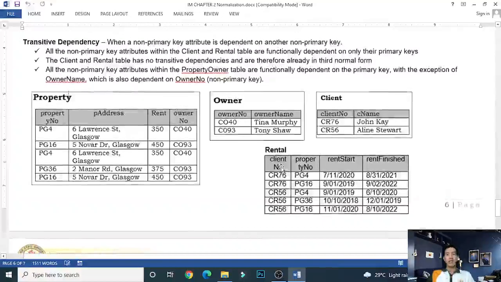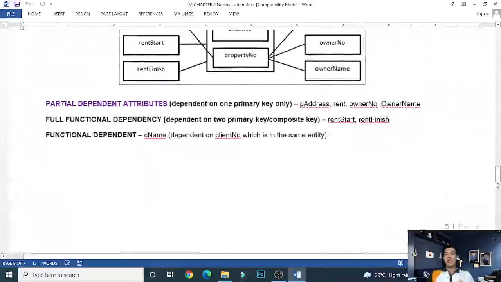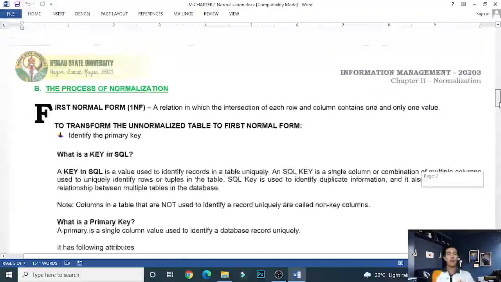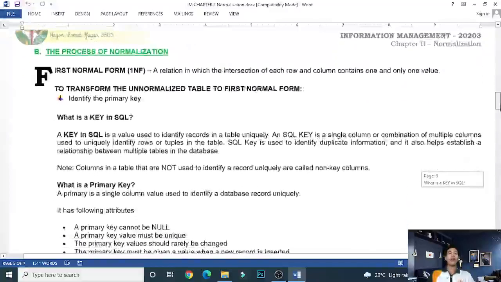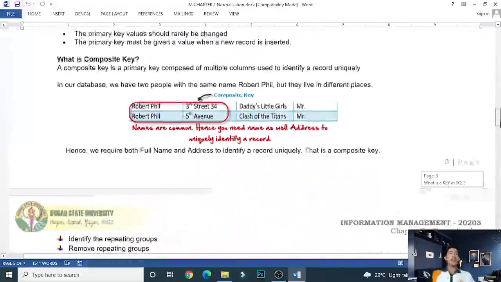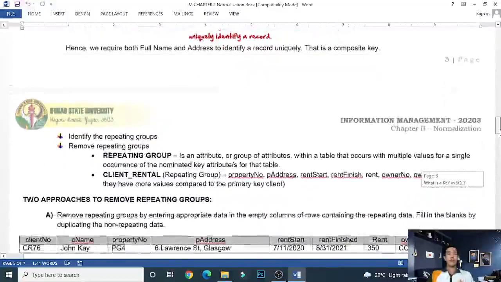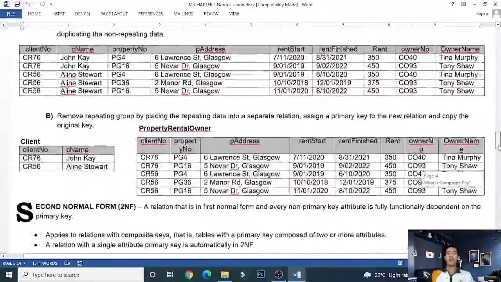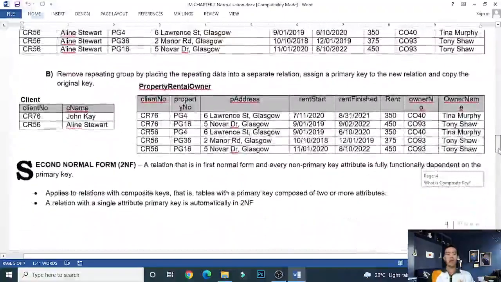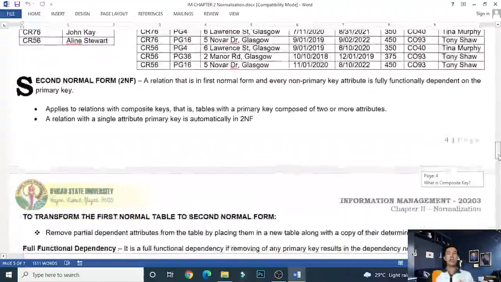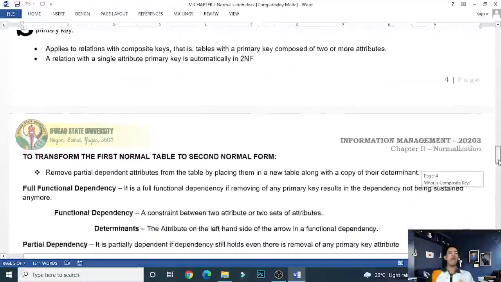Okay? So, what we have discussed today is transforming unnormalized into first normal form. Okay? We need to identify the primary key. And then, next is you identify the repeating groups. Then remove the repeating groups. So that is in first normal form. Okay? Next, from the first normal form, you transform it to the second normal form. So how? Remove partial dependents.